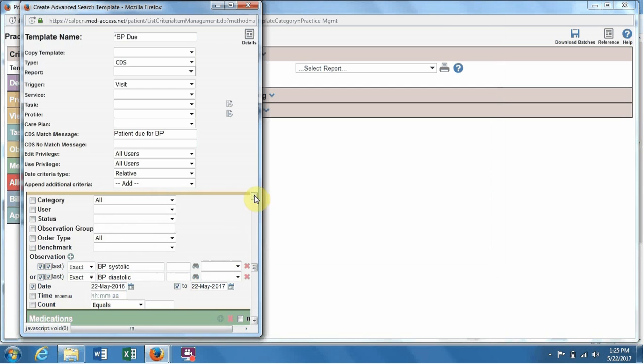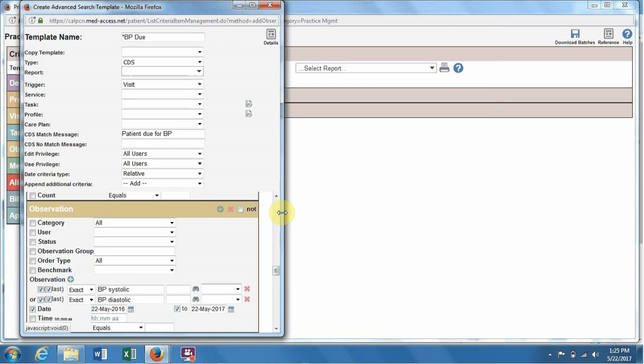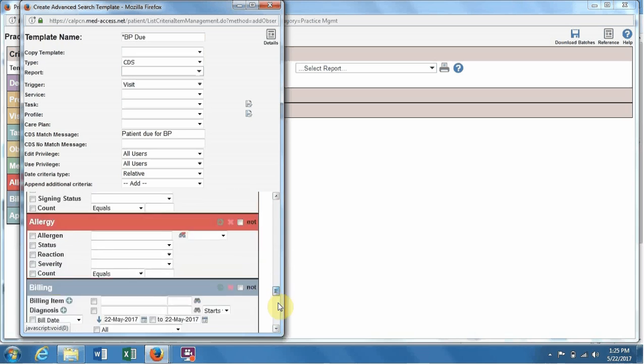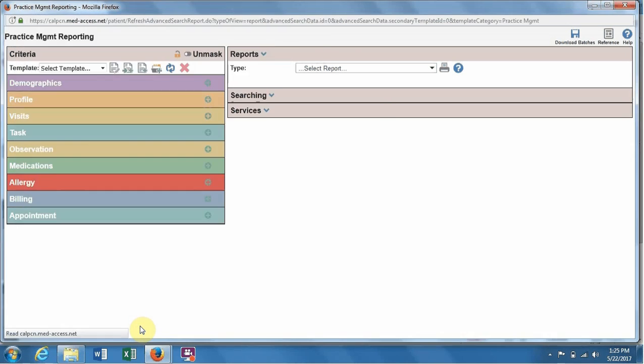And now the most important thing is, because we're doing a screening due notification, we want to find patients who have not. They have not had a blood pressure within the last year. So that not box is very important when you're doing the notification style. Let's scroll down to the bottom and hit save.